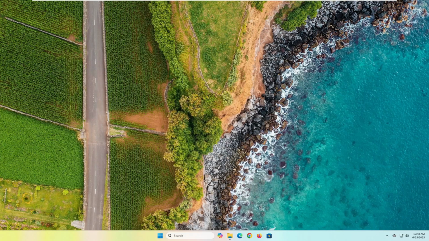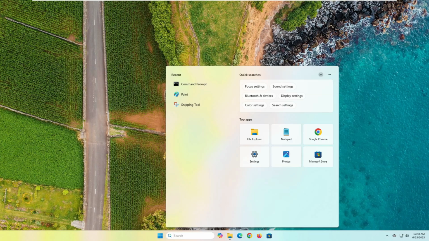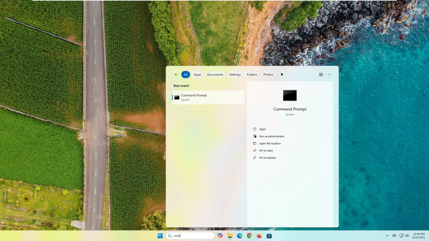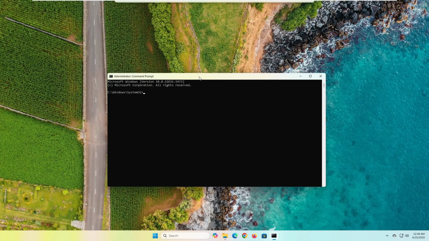Now that you've copied the path, let's open Command Prompt. Click the Start button in Windows. Type CMD or Command Prompt in the search bar. Command Prompt will appear in the results. Right-click on it and select Run as Administrator. This step is crucial to ensure you have the necessary permissions to change folder attributes.